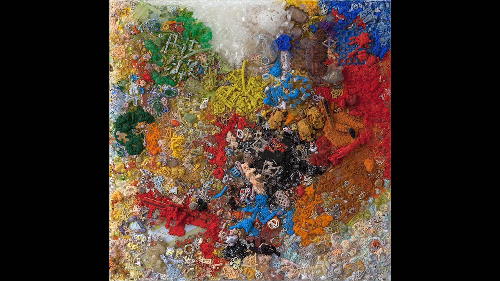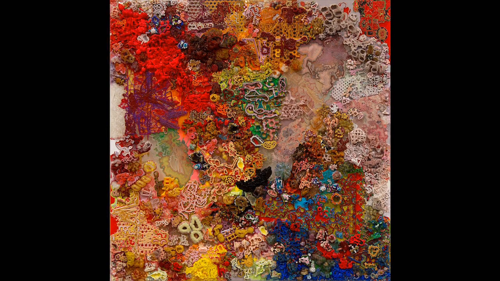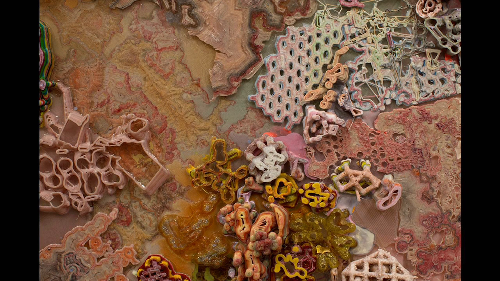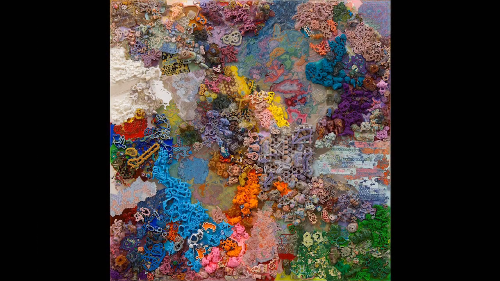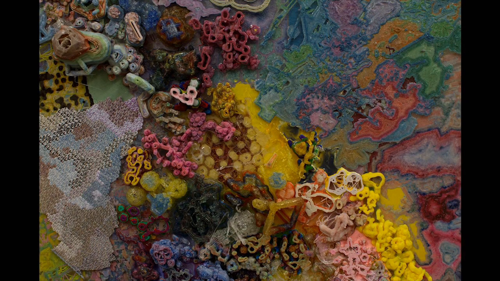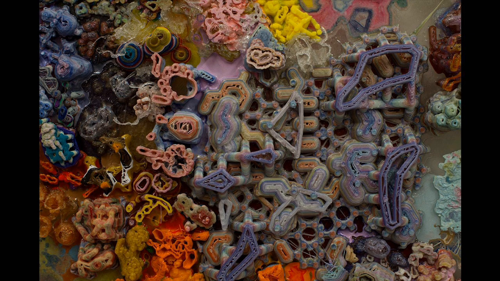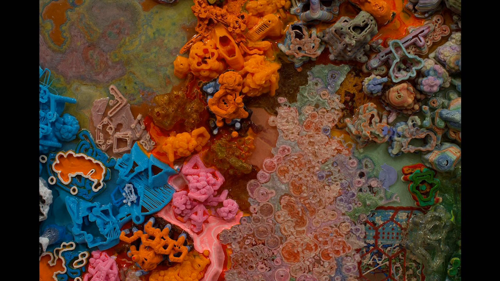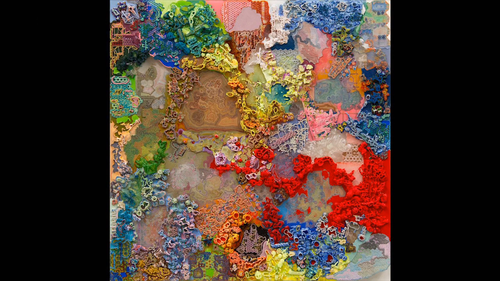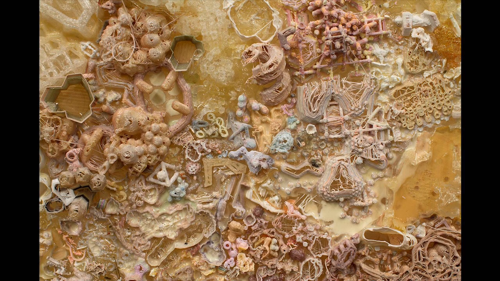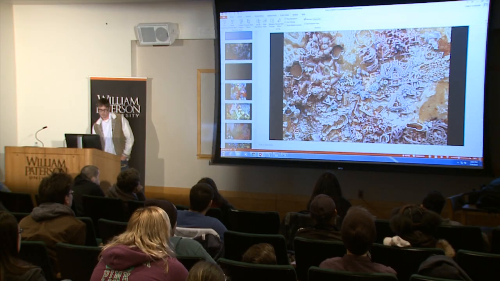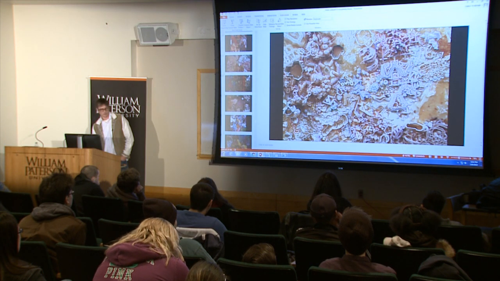Here's another one. Every once in a while I'll do a monochromatic piece. Details. Okay, I'll hold that there, because I realize that's auto-advancing. I'm getting towards the end now. These are the pieces I'll be ending with.